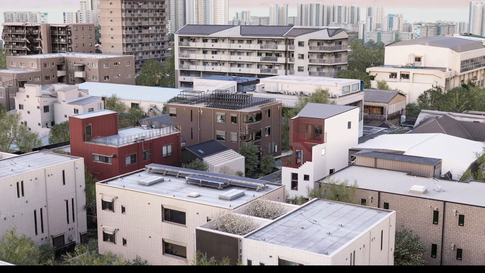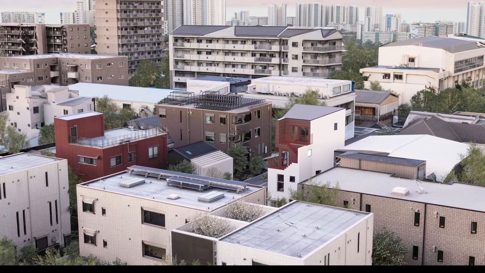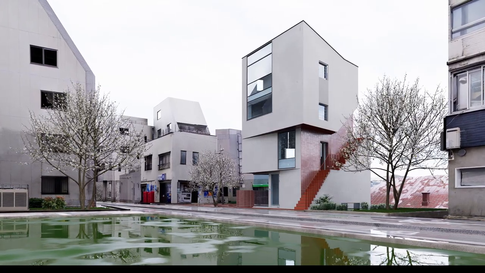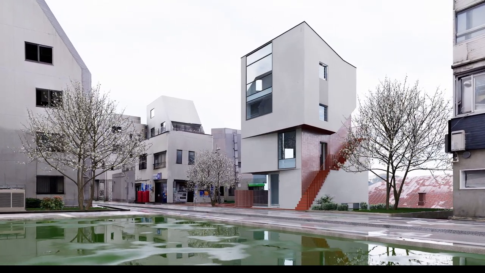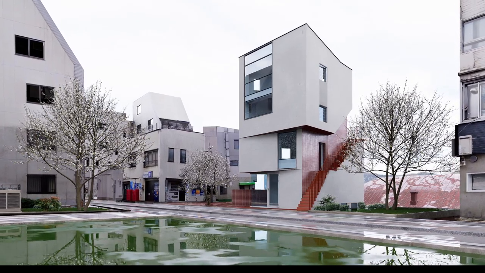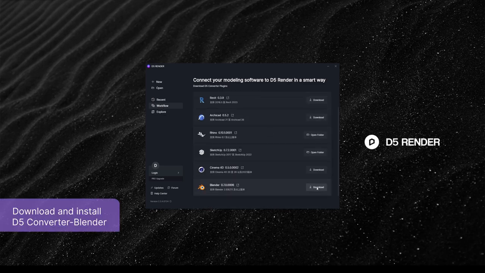Welcome to today's video. We are thrilled to introduce to you our Livesync Blender workflow with the brand new D5 converter for Blender. Watch this tutorial to easily get started and see how we made this architectural visualization using Blender D5 workflow.